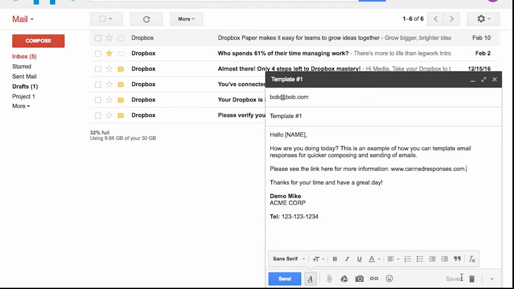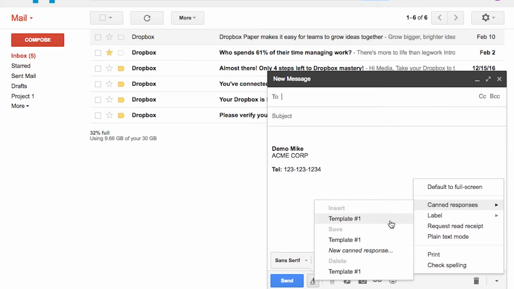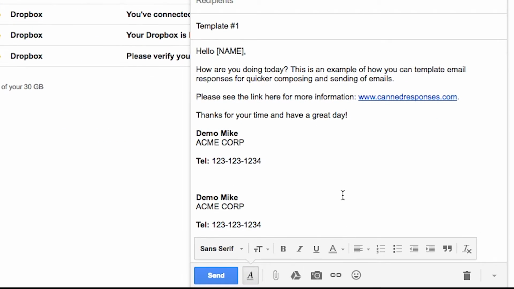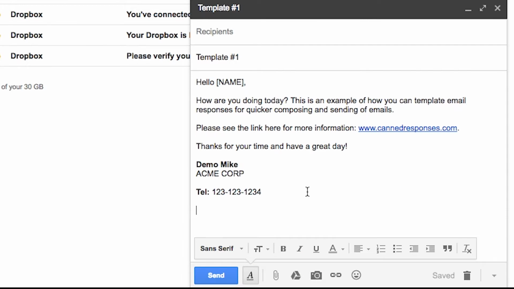And as soon as I do that, when I go back to send a new email and I insert that same canned response, you're going to notice that all those new changes are there. Now you'll notice that there's now 2 email signatures, and I did this because I wanted to point out that every time you insert a canned response, you want to delete all of the content within the email. So you go to Canned Response, Insert.